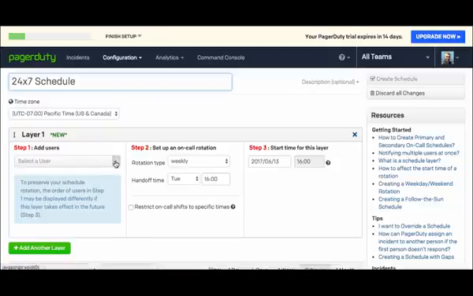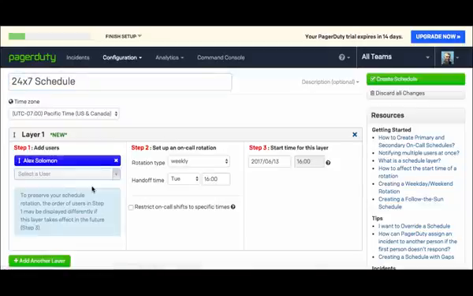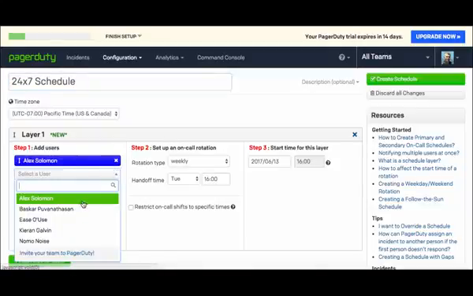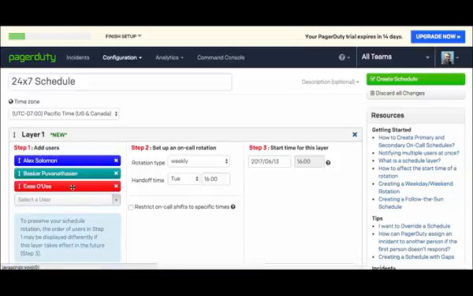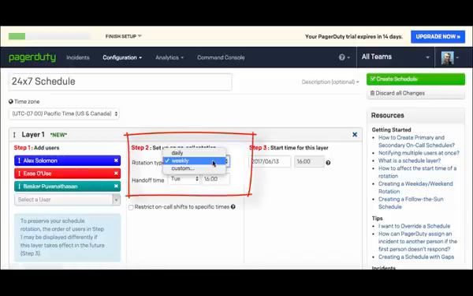For the first layer, we're going to select a few users. And once they are selected, you do have the choice of moving them around, deleting them, adding them again from the pick list. And then you would select the rotation type. For this first layer, which is going to be my day shift, I'm going to select a daily rotation.